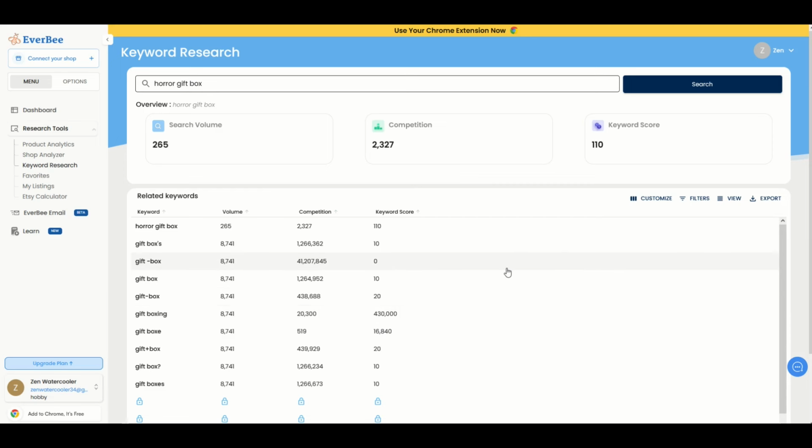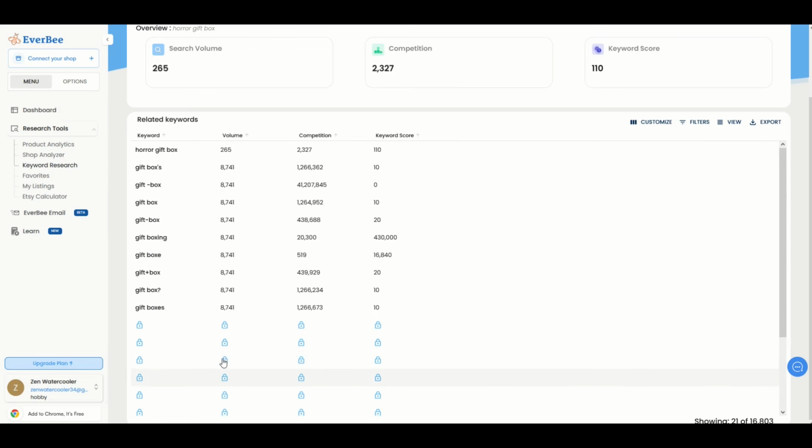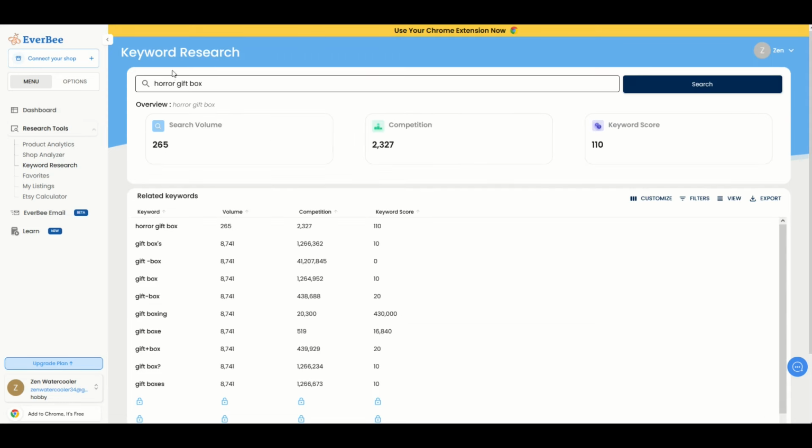Now, using the free plan, you can't sort these, and it only gives you 10 or so related keywords down here at the bottom. And there's many more related keywords, but you can't see them. So the free plan does give you limited visibility here, and you can continue to search through here. You could type in another type of gift box, for example. How about a science gift box? And it'll give you back a completely different search volume and a different keyword score.